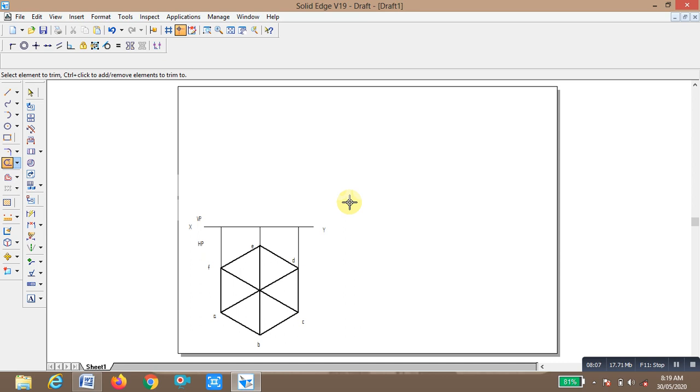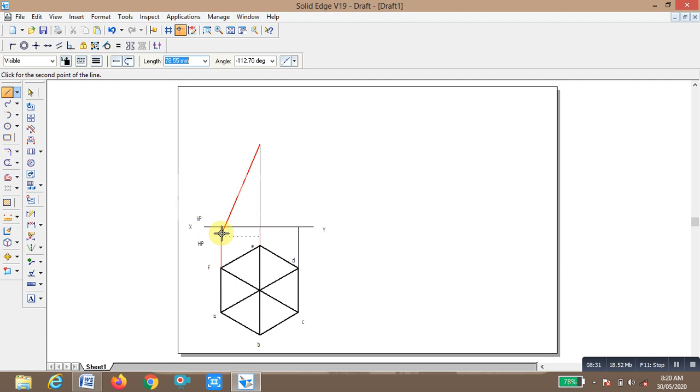The height of this pyramid is given, it is 65 mm in the problem. Okay, so from this point you draw the height of 65, enter, 90, enter, because we are going to draw the vertical line, and you connect to this corner and this corner and this point. Now it forms the pyramid.